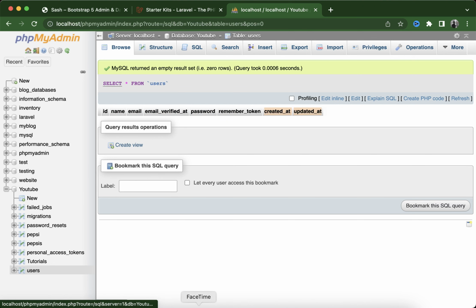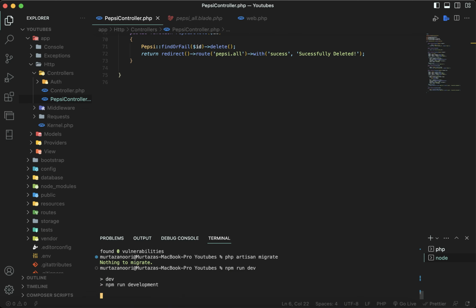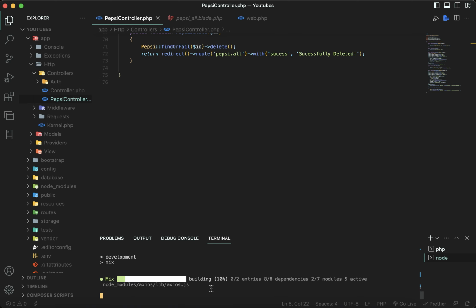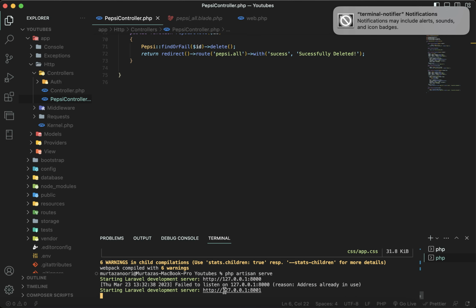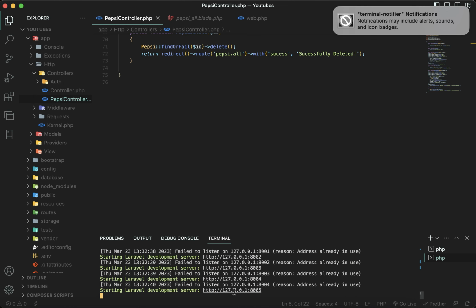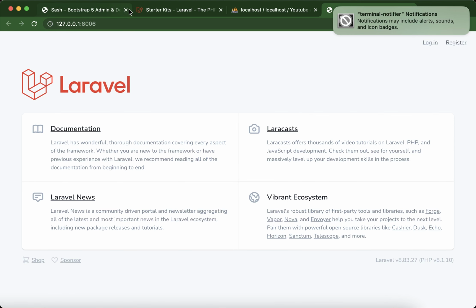Now let's run the npm run dev command to run the dependencies and stylings and all that stuff. Okay, there we go. Now let's run the php artisan serve command. My ports are busy, so I'll just go with this one. Let me close that one.